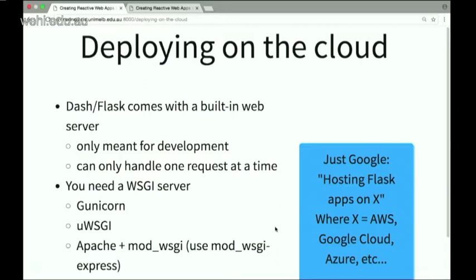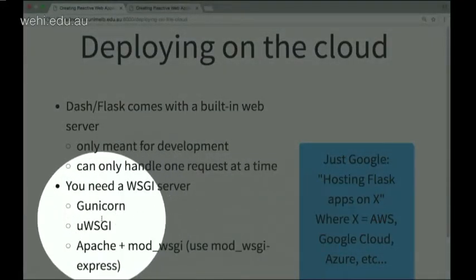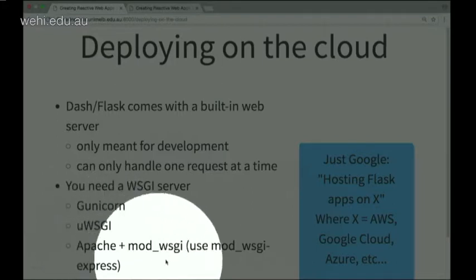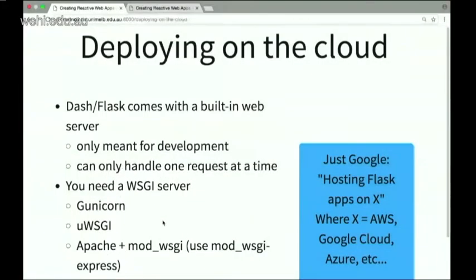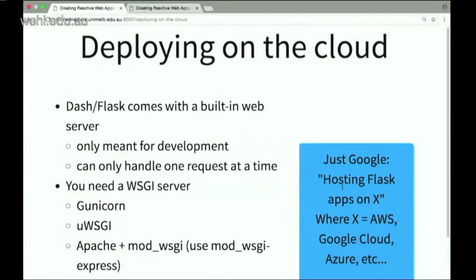But if you use a WSGI server, of which there are plenty, Unicorn, uWSGI, or Apache with ModWSGI, any of these are really, well, some of them you can get running with a simple command line. If you would just Google something like hosting Flask apps on blah, where blah is the platform you're interested in, you'll find instructions on how to do it. Or ask, hopefully, if you have one, your tech team, tech support.